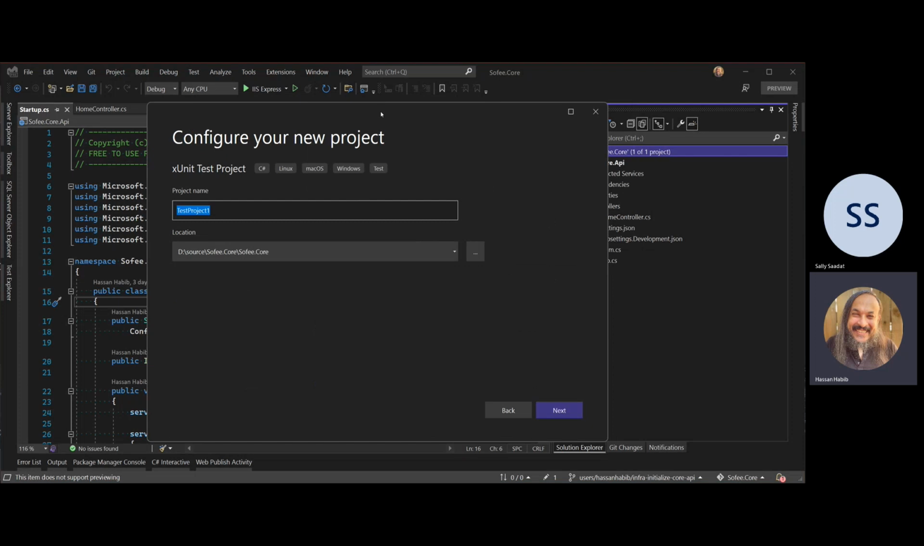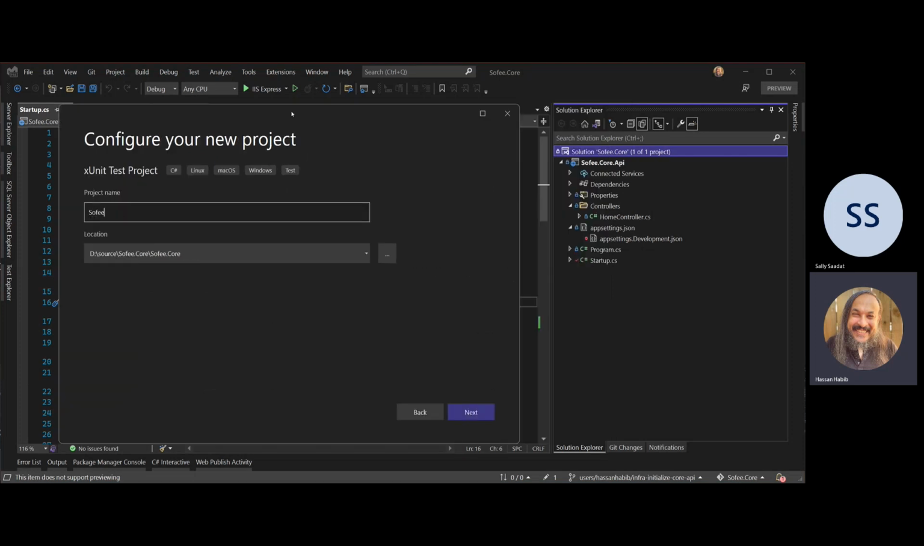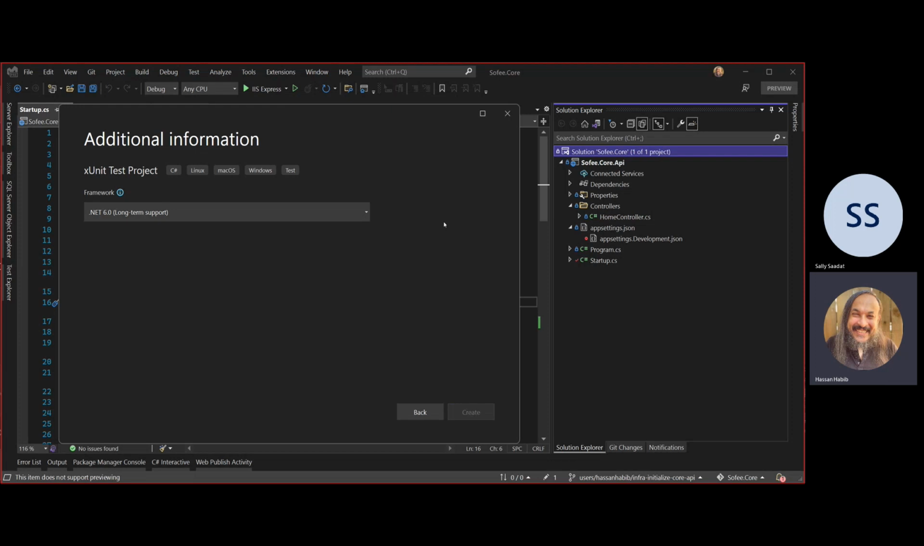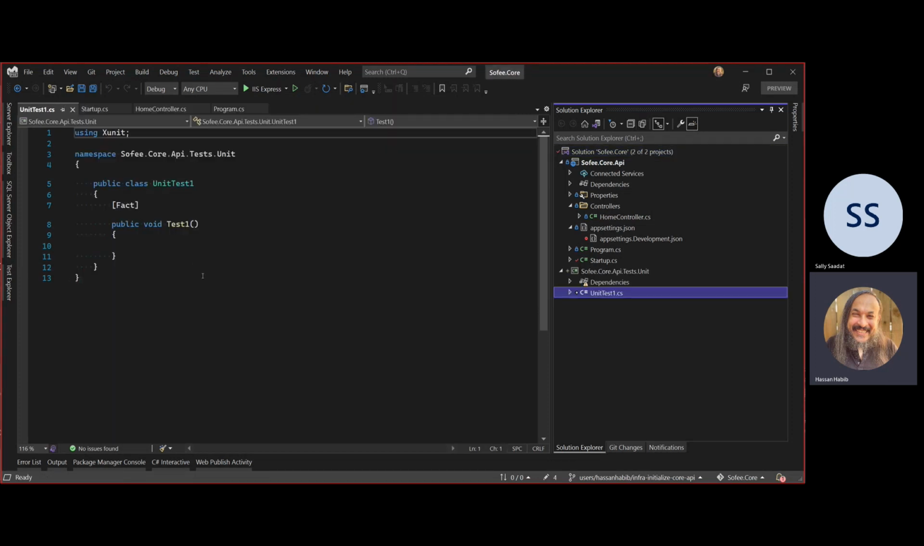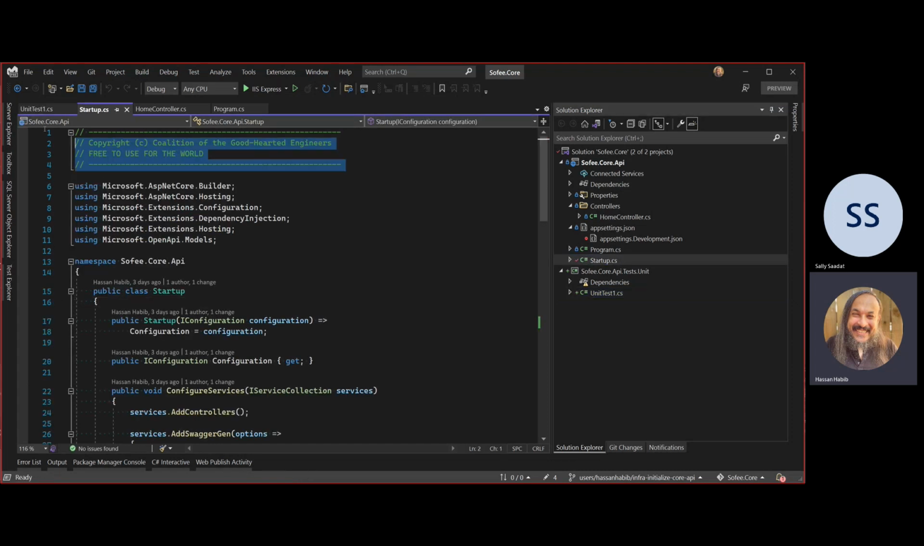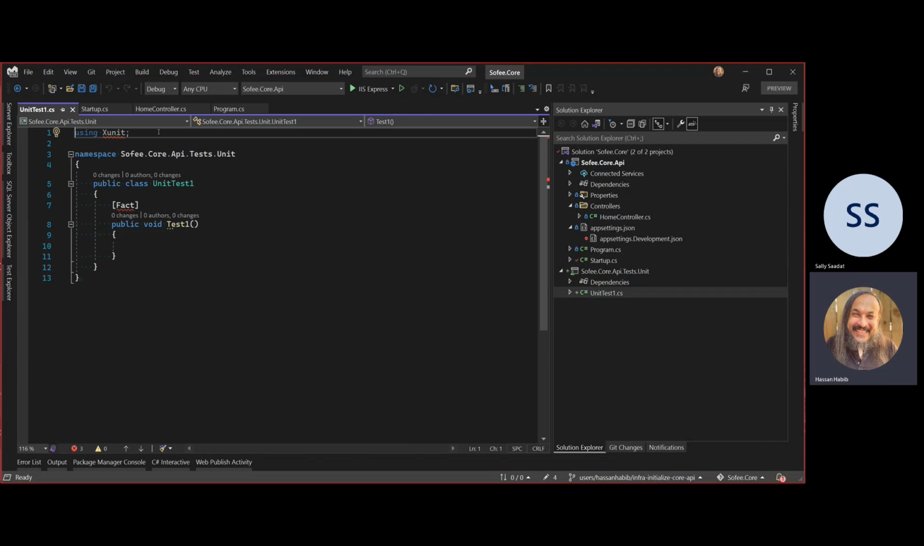And here's the naming convention for this. So it's going to be the same project name, Sofee, and then core, and then API. That's the same project name, and then tests.unit, like this. So this is me basically writing a unit test, and it's going to be running on .NET 6. I couldn't agree more. This is the latest and greatest. Let's use that version. Here's all what we need to do, really. It's really sweet and simple. Let me slap in there that copyright notice at the top here.